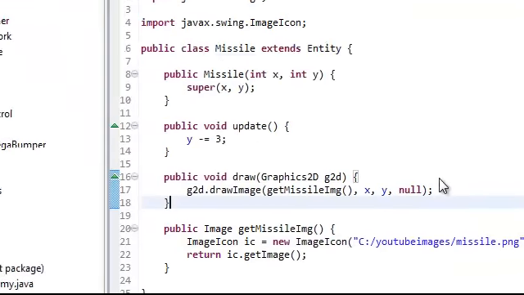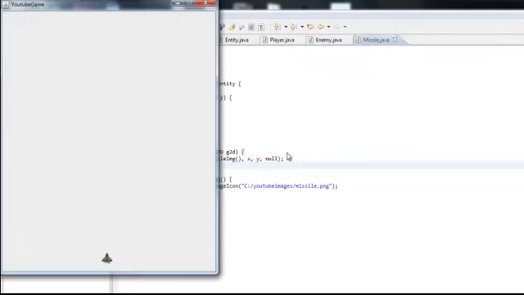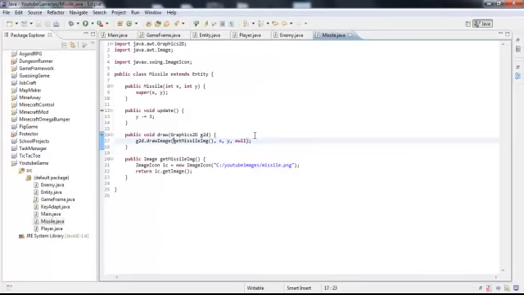And now if you run it, let's see. Alright, so there's the enemies. If we press A and D, they come down, and if they run into us, they fall.